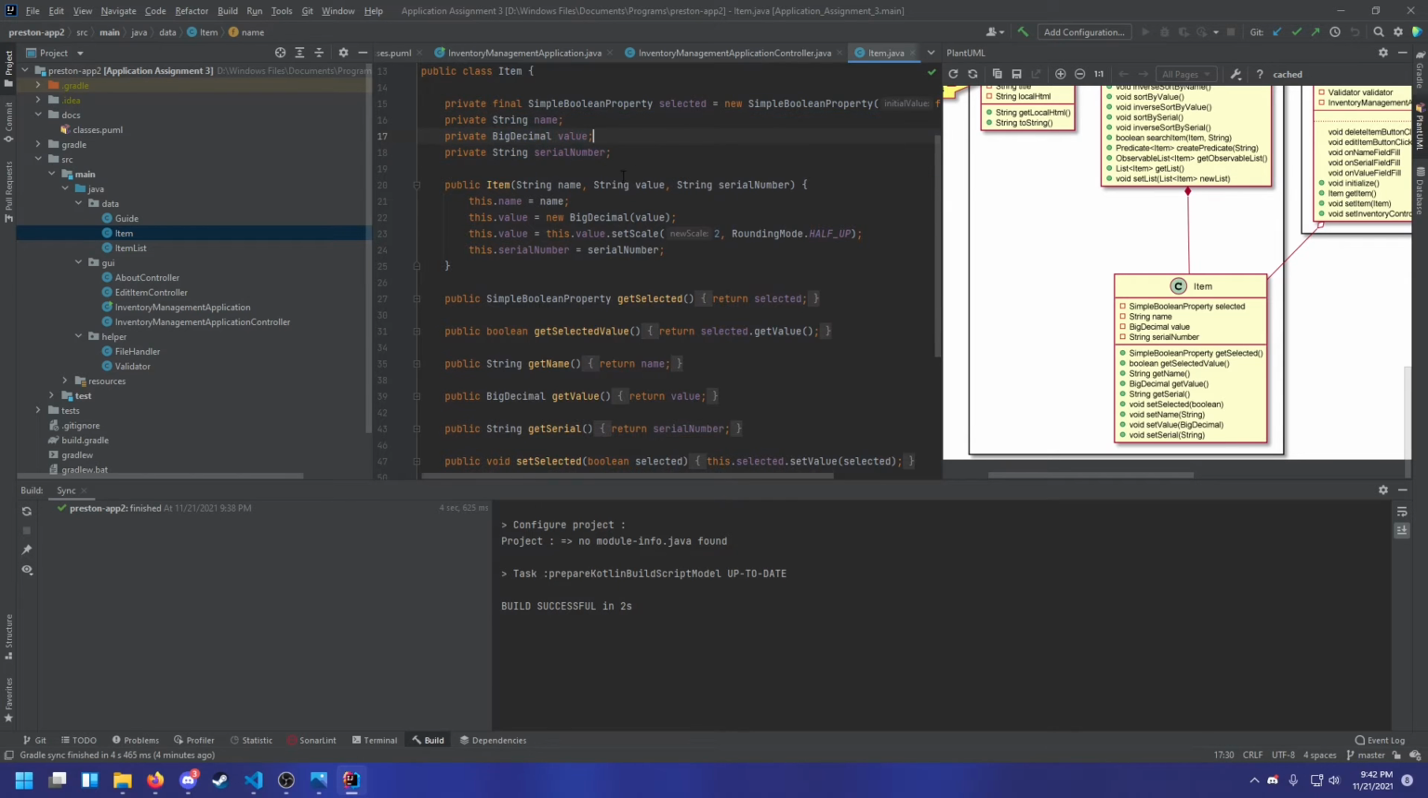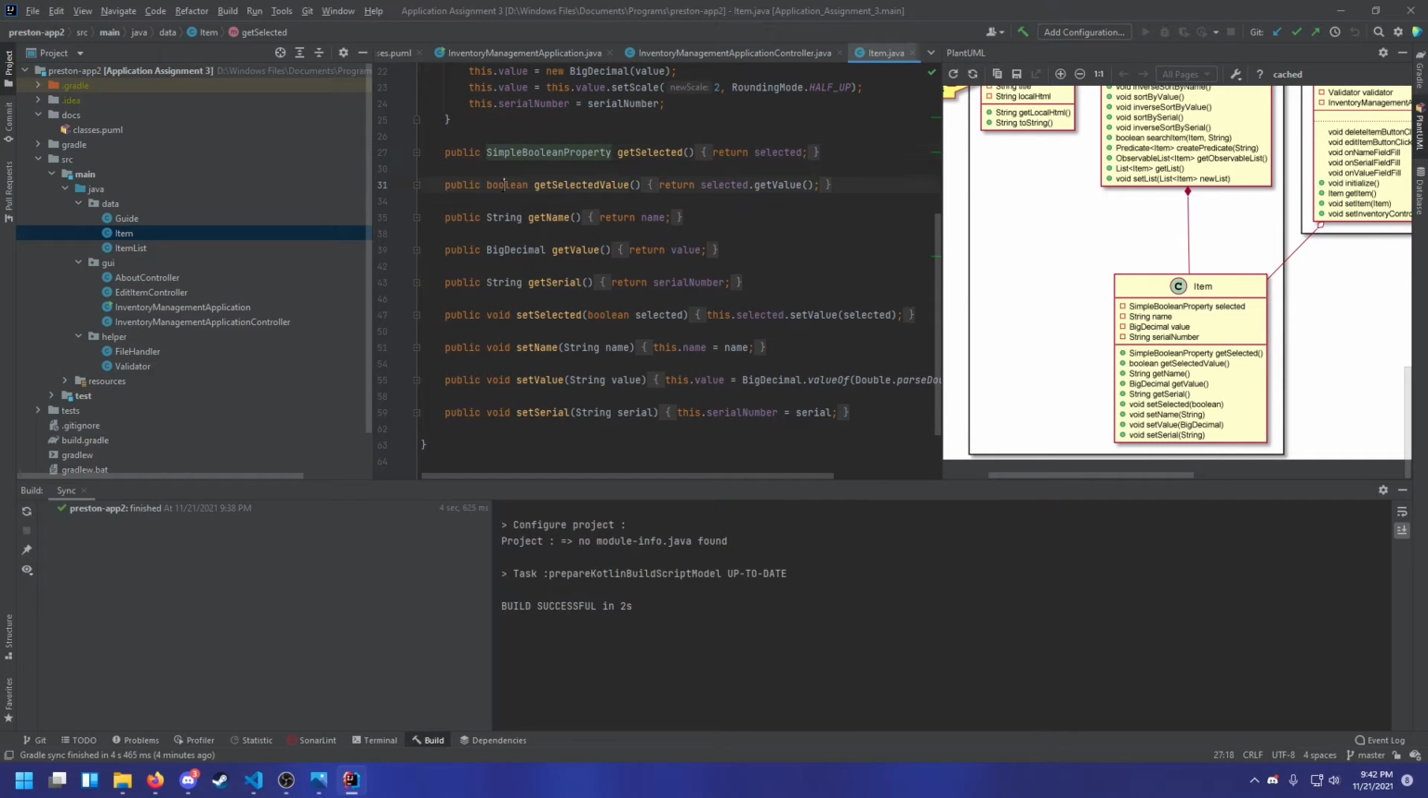But yeah, with the item's attributes, there are getters and setters for each attribute, including the simple Boolean property, the name, the value, the serial, and setting those values accordingly.